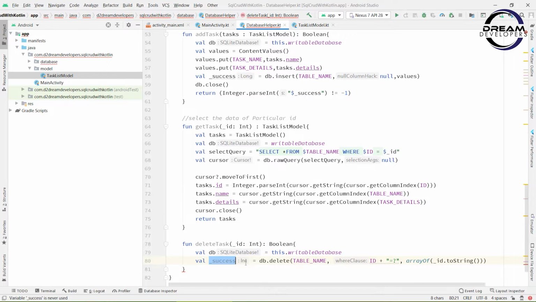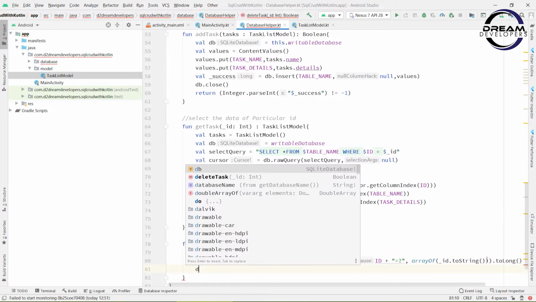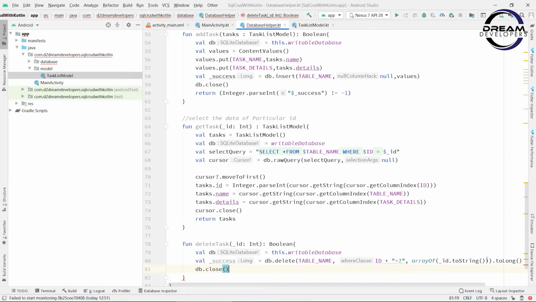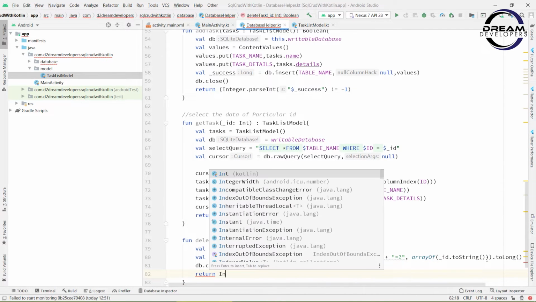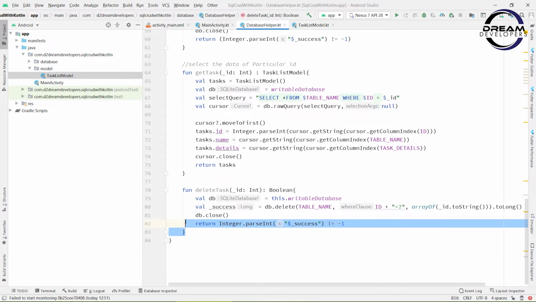Now this will return the integer type, and we want the long type, so we will convert to long data type. And at the end we will close the database and we will return Integer dot parseInt, and we will check that if this success variable is not equal to -1, then our task is executed, else our data is not deleted. I hope you have understood this logic. Now we have done the delete task operation.